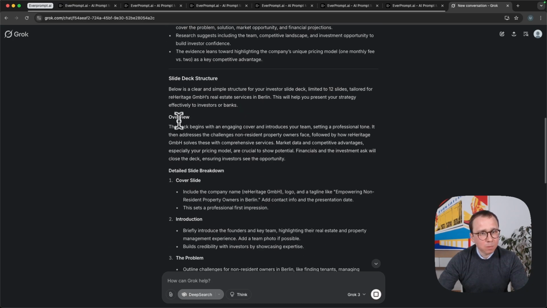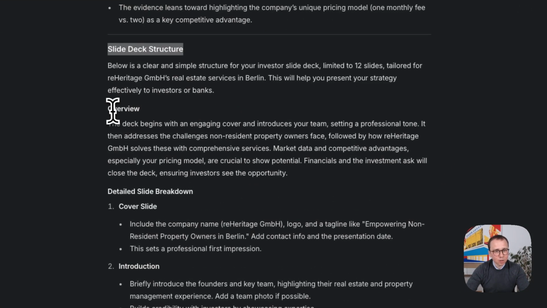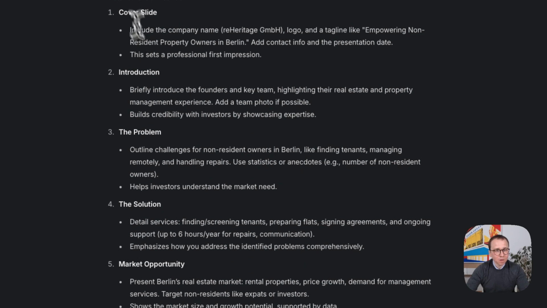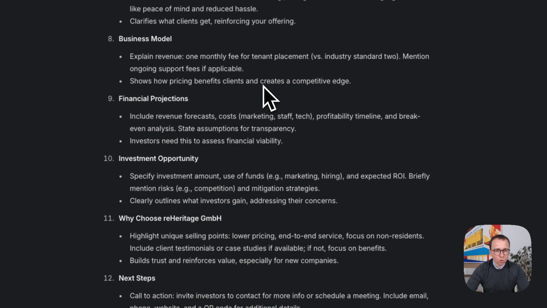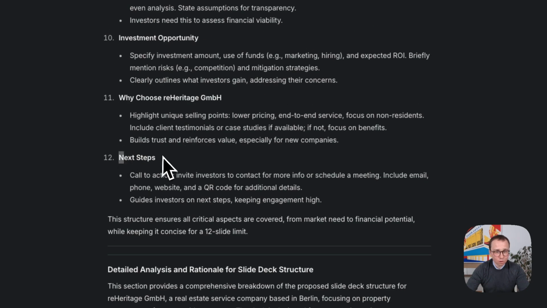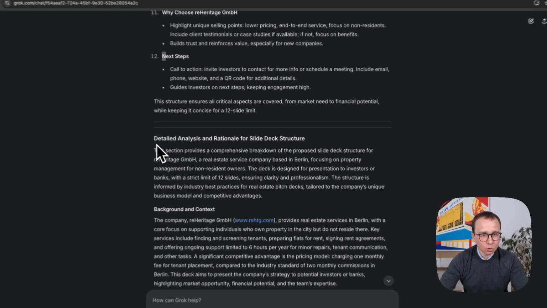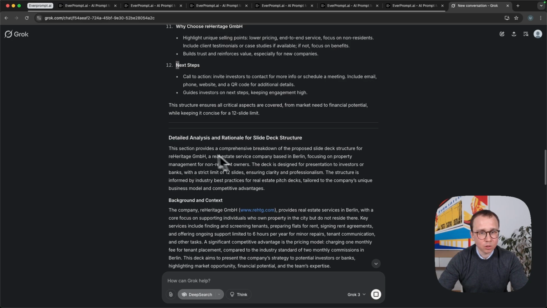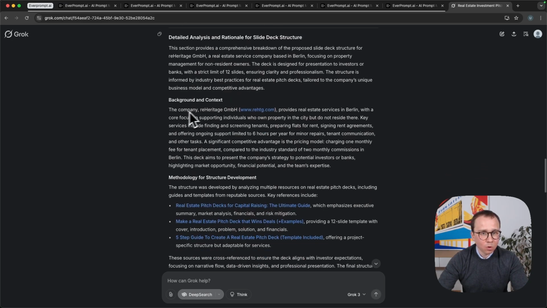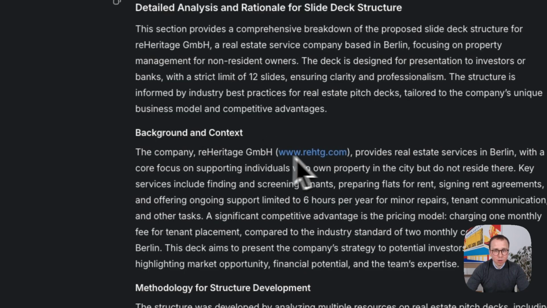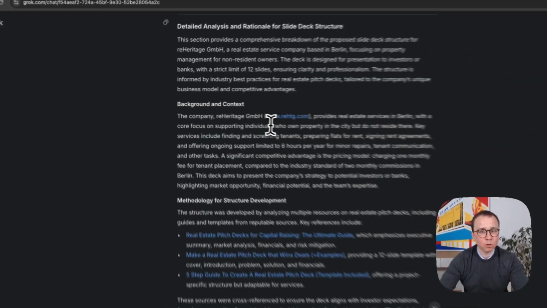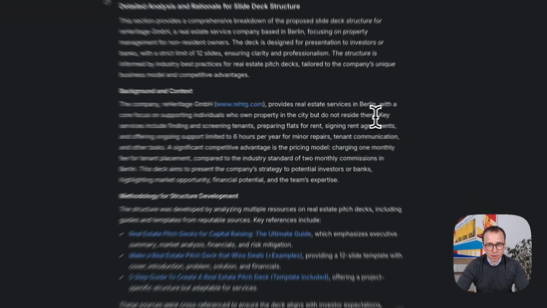Okay, so it explains how it came to the slide deck structure. It gives me an overview in the beginning, and then there is a detailed slide breakdown. Cover slide, include the company name, logo and tagline. Introduction, briefly introduce the founder and key team, and so on. So it goes through all 12 slides, and it also gives a detailed analysis and rationale for the slide deck structure, background and context. It gives me a bit more details about the company. So it went to the website and found out that it provides real estate services in Berlin with a core focus on supporting individuals who own property in the city but do not reside there.